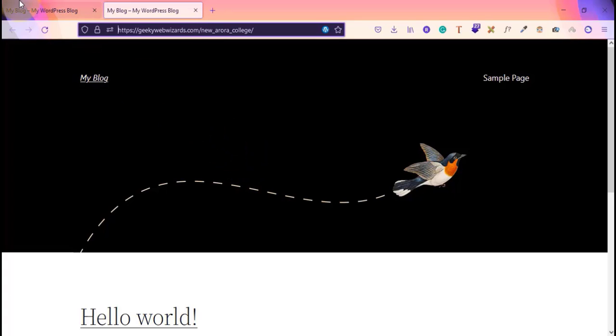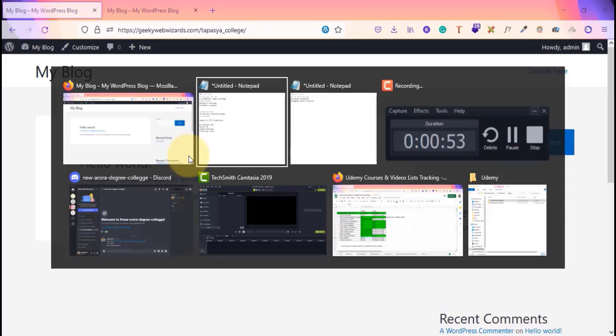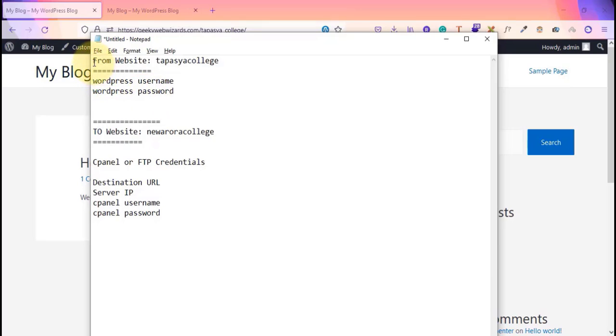So whenever you transfer a website from one location to another or one server to another, we call them the from website and the to website. The from website is where you are transferring from, and the to website is the place where you are transferring to. First, you need a WordPress username and password for the from website. In the sense, from Tapasya College I need to transfer the files, so I need WordPress credentials for this from website.